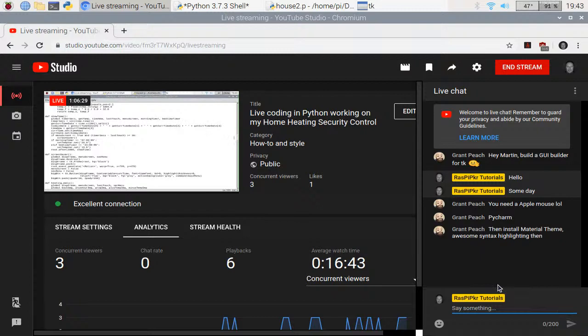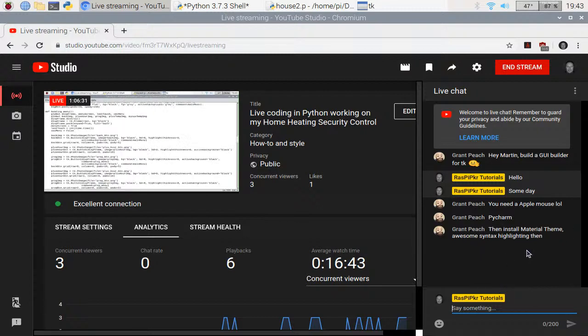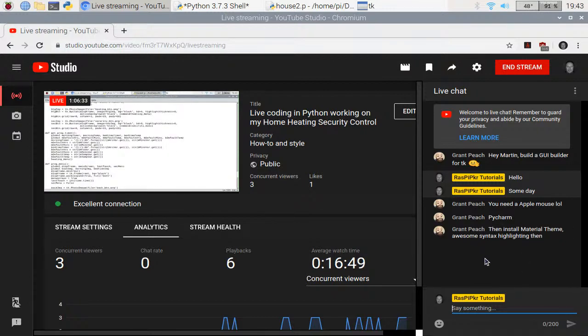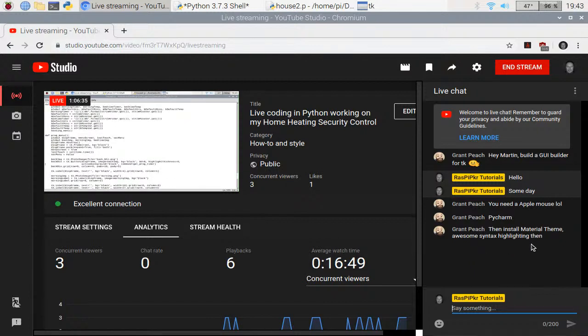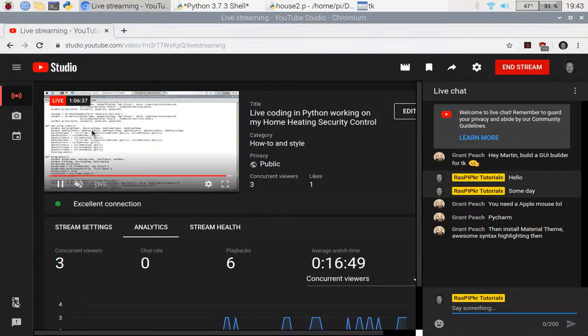Right, so then install a material theme. Awesome. Syntax highlighting then. It should have done it. I think it's only because it's running on this stream that it's caused the problem. It's gone over an hour on this stream.